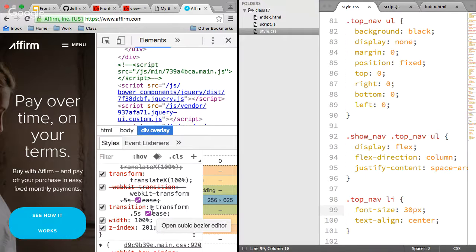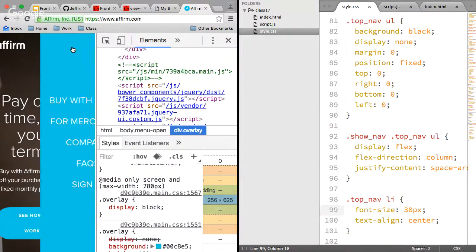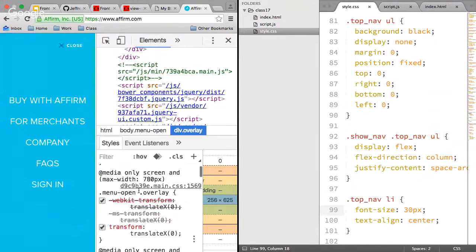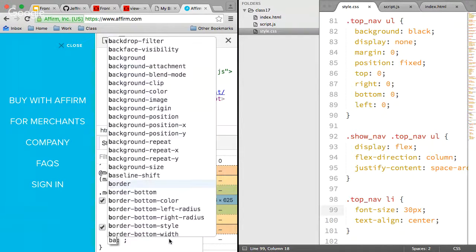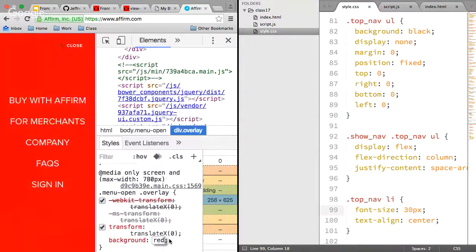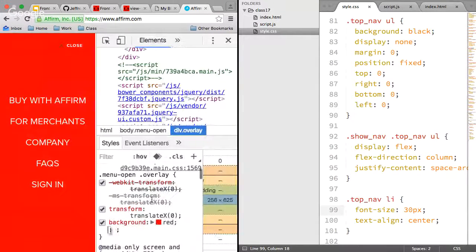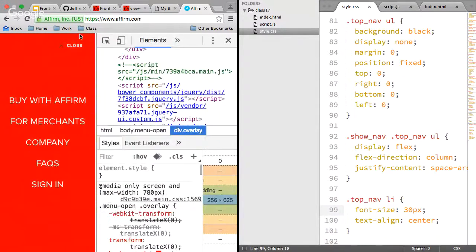And again, you can do more than transform. If I wanted to change the color or something, I could transition from one color to another. You know, let's go ahead and do that. Actually, I'm going to say that when the menu is open, the overlay has a transform of translate x 0, meaning it's translated from 100% to 0%, meaning it's on the page. But I'm going to give it a background color of red, and then I'm going to close it.